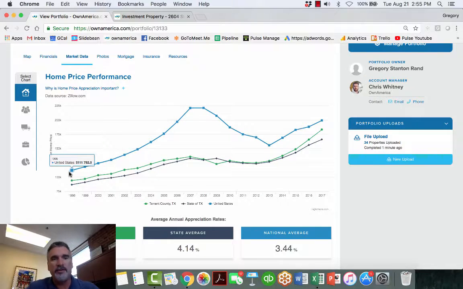What's so powerful about this is that it gives you the performance of this market from a price perspective during the stress test of the last 20 years. So you see the country began in a pretty steady incline, and then we had the real estate boom. Then we had the real estate bust. That wasn't a bust, it was actually a correction.